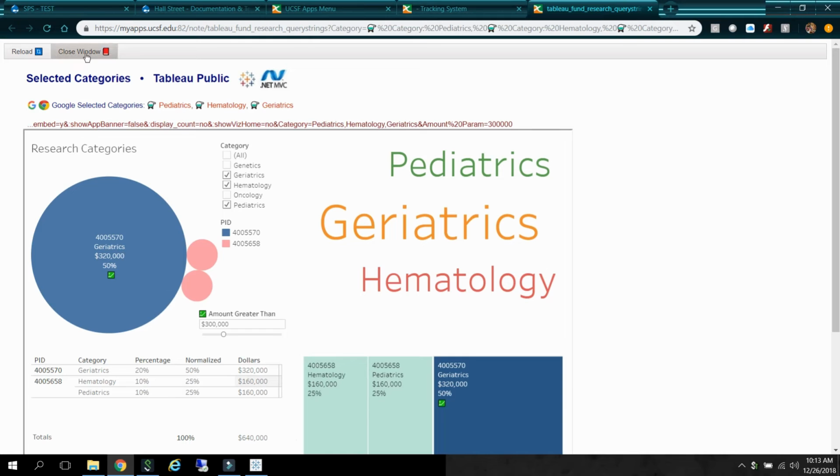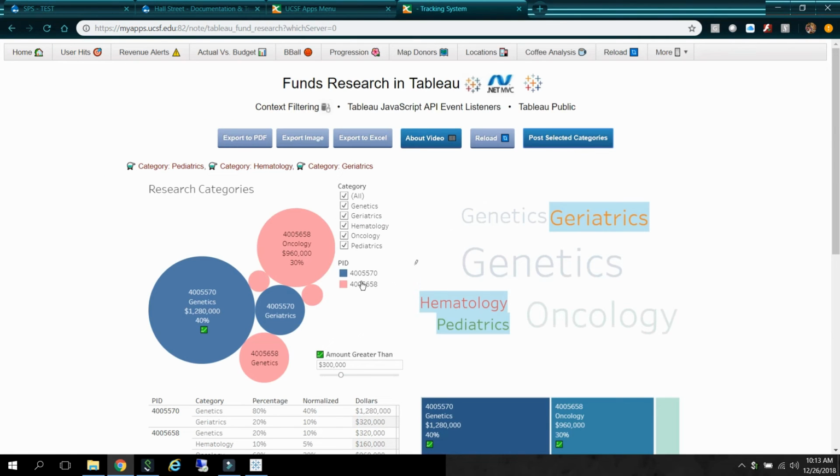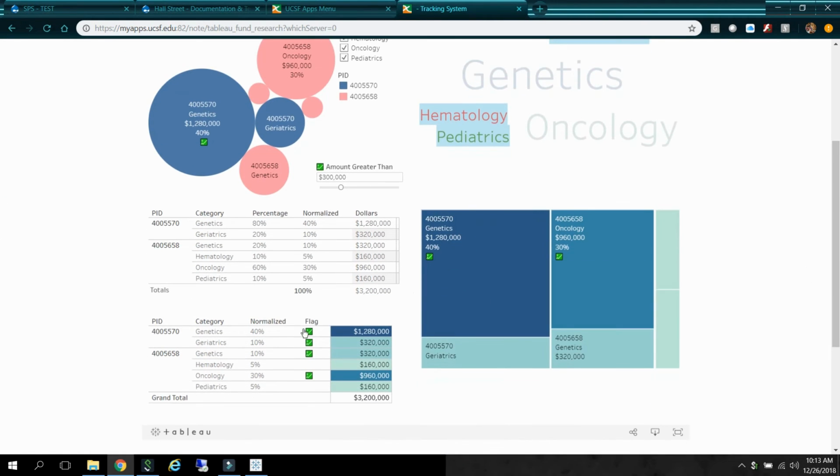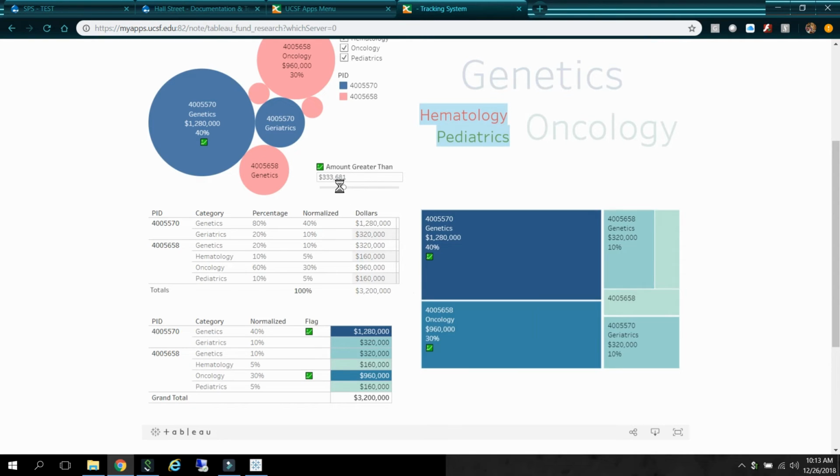Oh, one thing I forgot to do. Let me show you something with flags. So if I change this right now, it says amount greater than $300,000, and it's going to show this flag here. I'll show it down here on the highlight chart. It's going to show this flag if the amount is greater than $300,000. So let's increase that to $333,681. So now there's only two flags because there's only two items that are greater than this amount here.